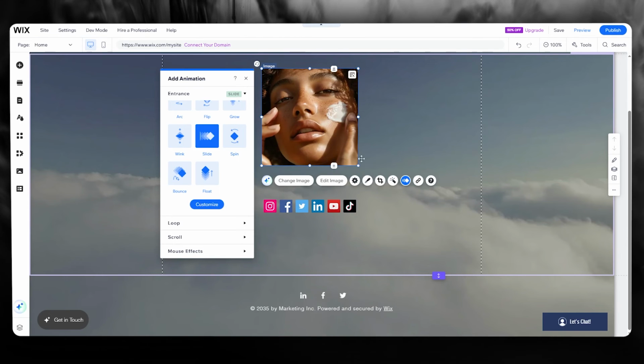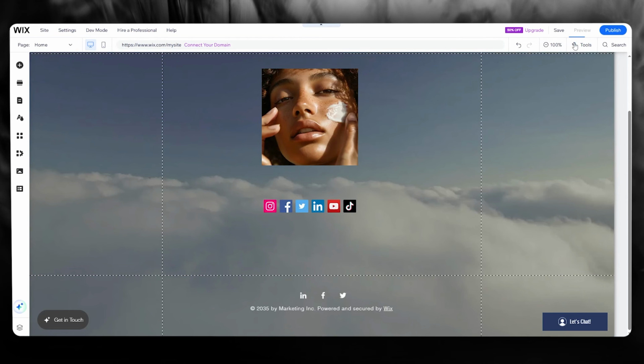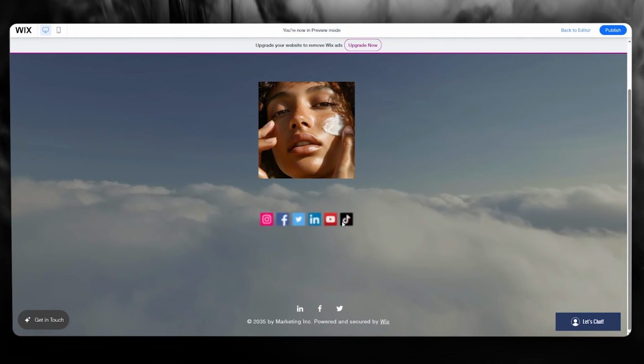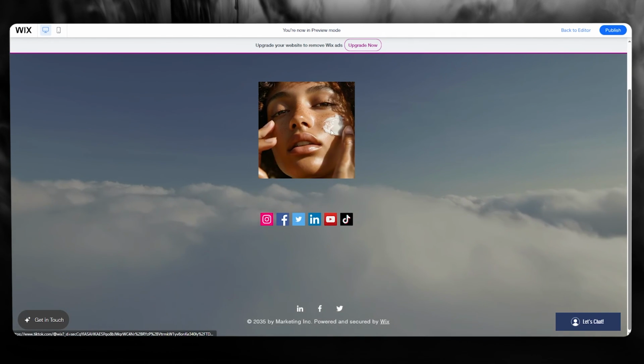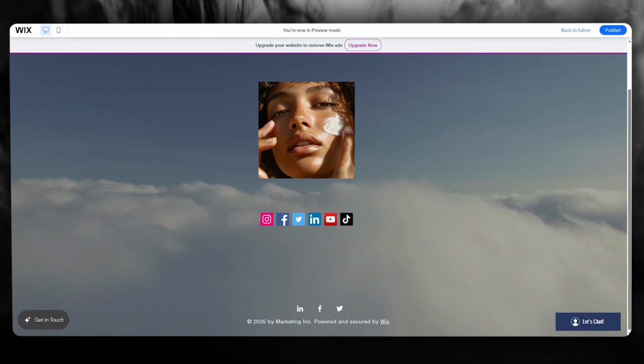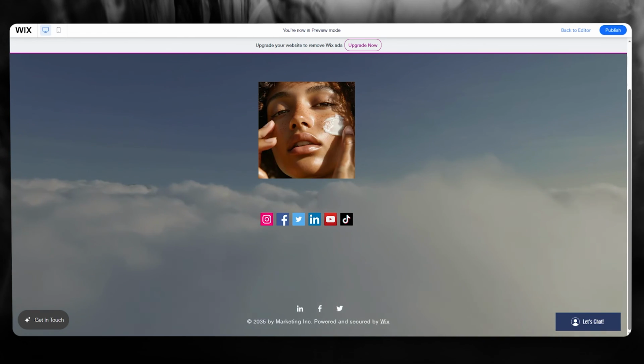Okay. So once we do that, let's go ahead and actually see the preview. So once our website loads in, look at that. This blurs in and that pops in. So that is pretty much how you can add an animation in Wix in the easiest way.